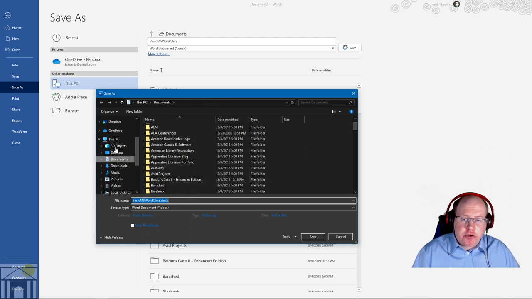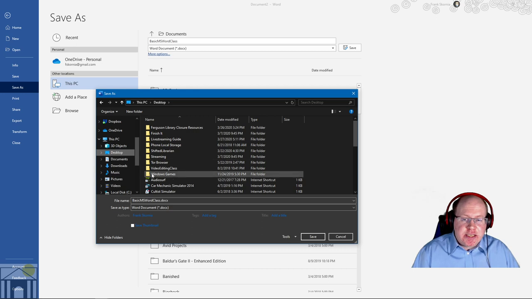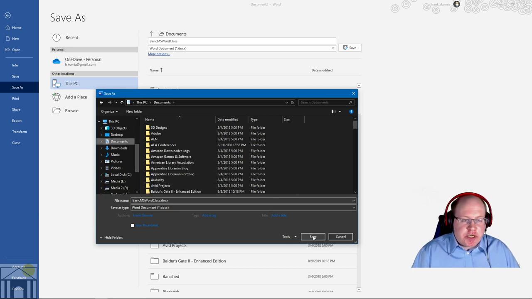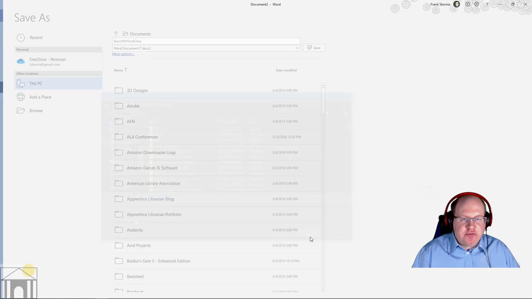And so now I can go through. If I want to go to my desktop and save it on my desktop here, or I want to save it in Documents, I'm just going to save this right here in Documents. And you can see as soon as I click that Browse, it still has that same file name that I typed here as well as up here. I'm going to go in and click Save.